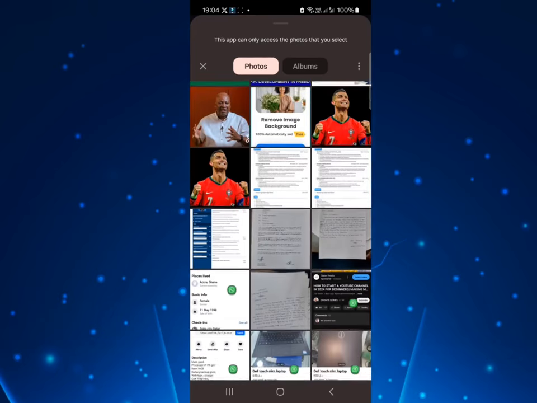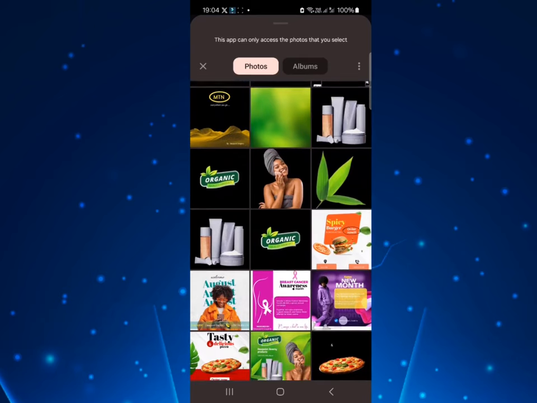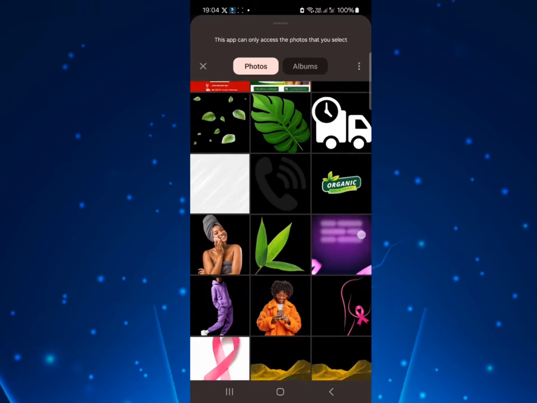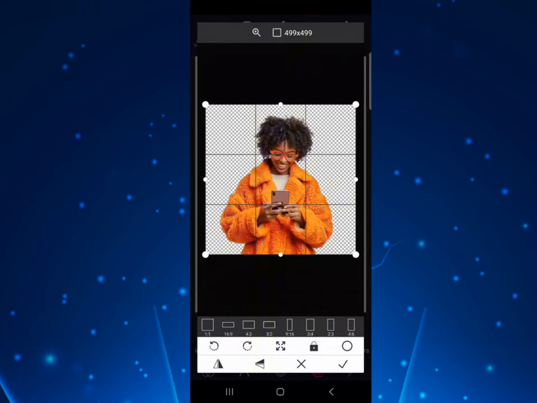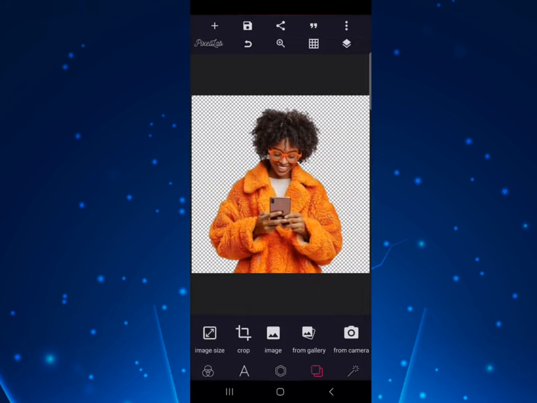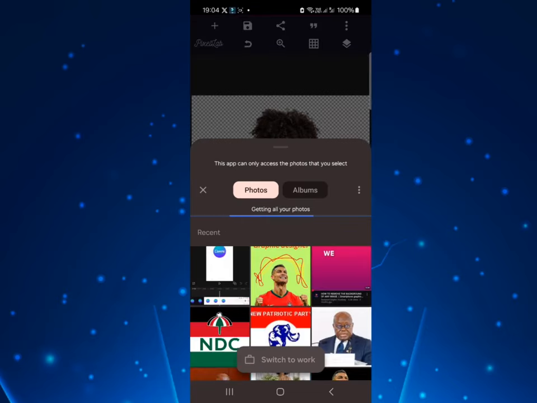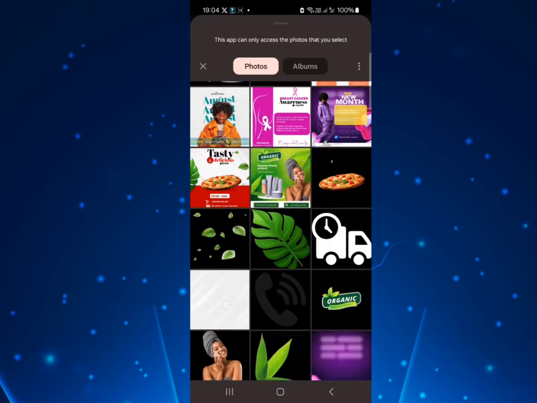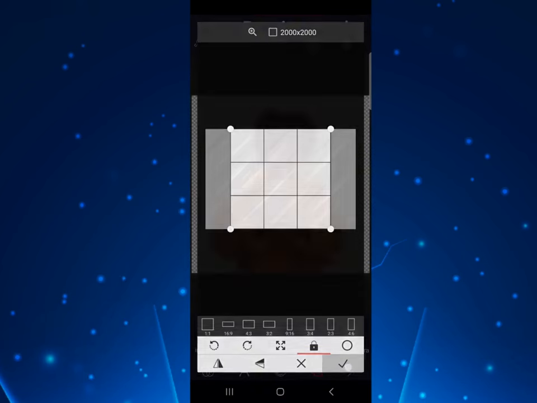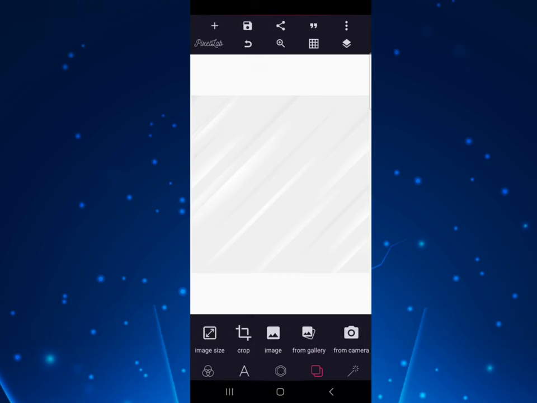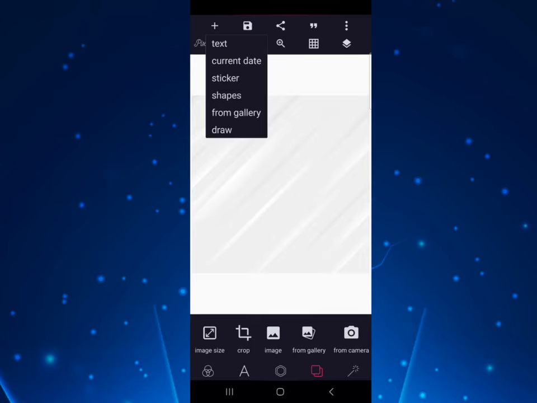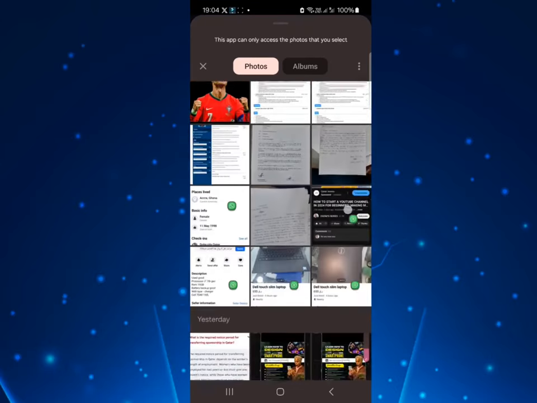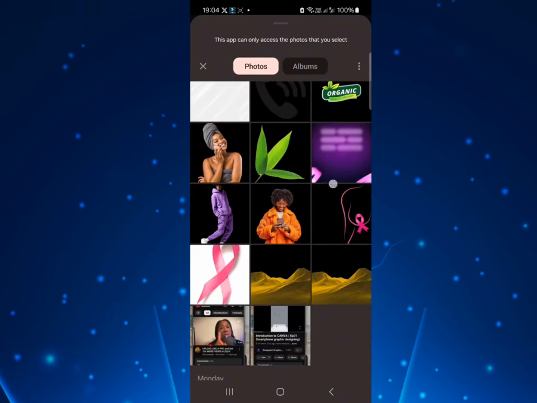For image and video, you load the design for the image, and I click it. For this one we choose the background from the gallery, so it's the same thing.